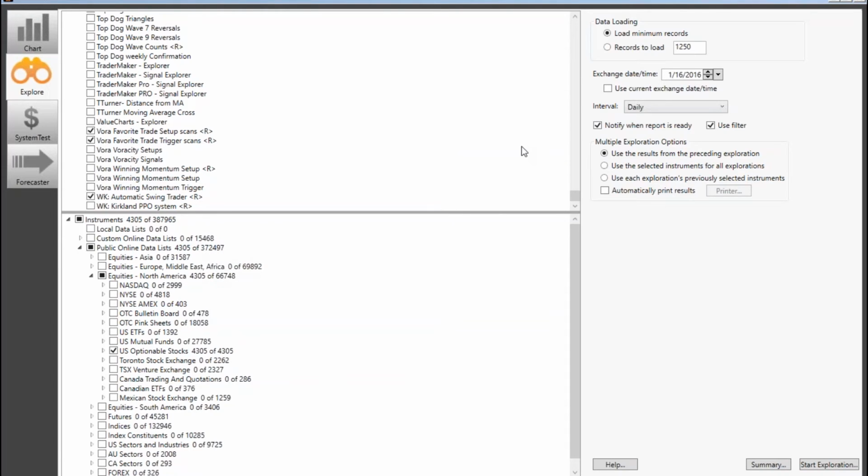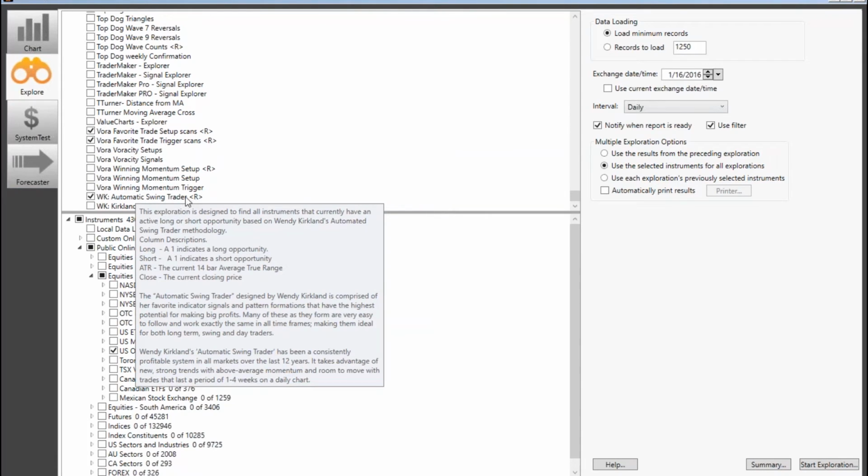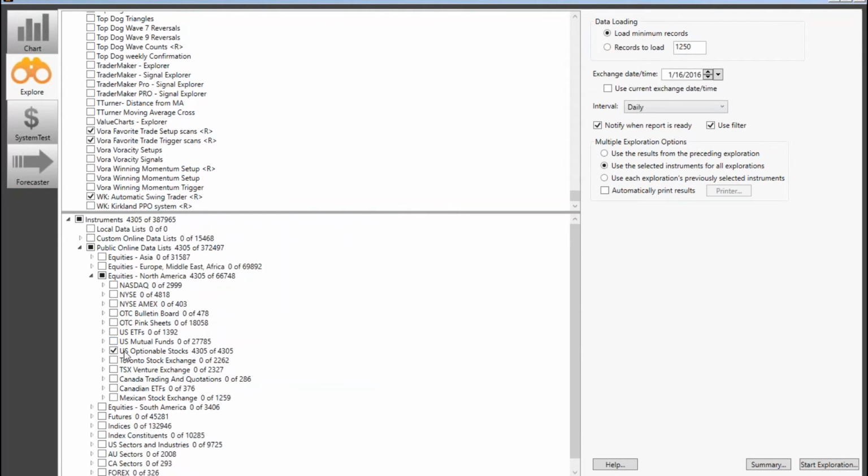But if you want to run 2 separate scans against the same list and get results for both of them, what you want to do is use the selected instruments for all explorations. So right here we've got Vora favorite trade, Vora favorite, the setup, the trigger, and the automatic swing trader for Kirkland, and all of those are going to go through all of the optionable stocks. So this is the option you probably want to use based on the question you had earlier. Hopefully that helped you out.